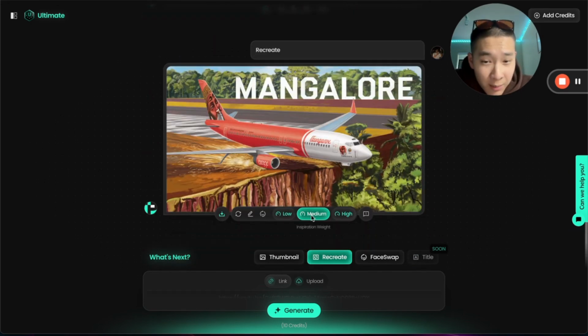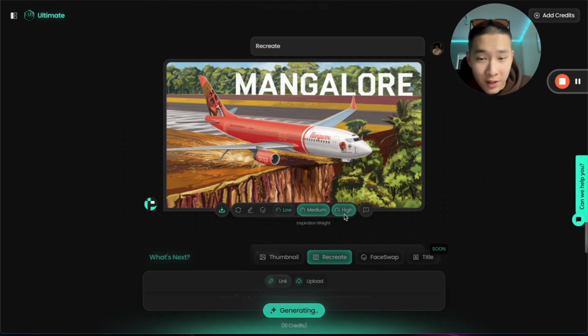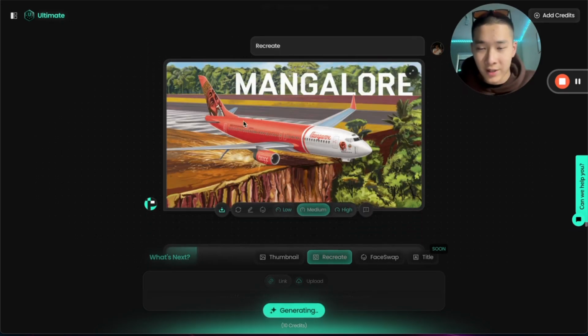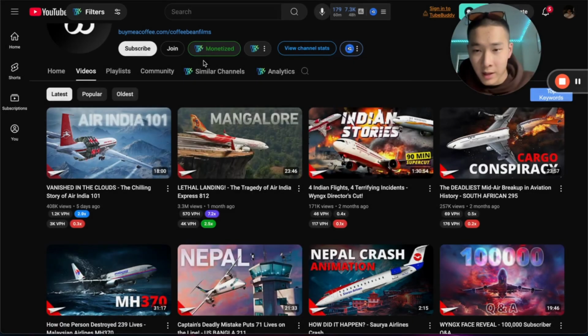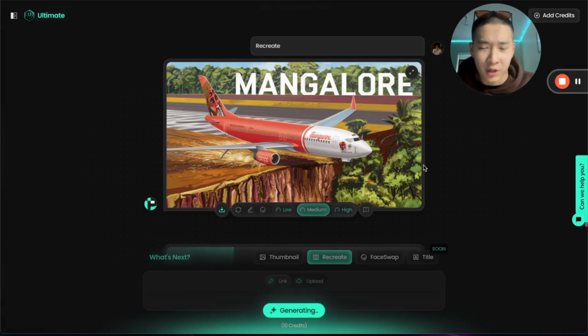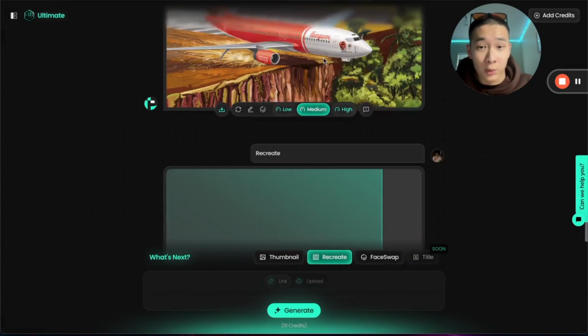This was the medium inspiration weight. So if it was the high one, let's actually take a look at what that one would look like as well. Because yeah, I noticed that they definitely changed some things between this original one and this one, where like the cliff looks a lot more cartoony and animated. I don't like how it doesn't look realistic, whereas this genuinely looks like a picture.